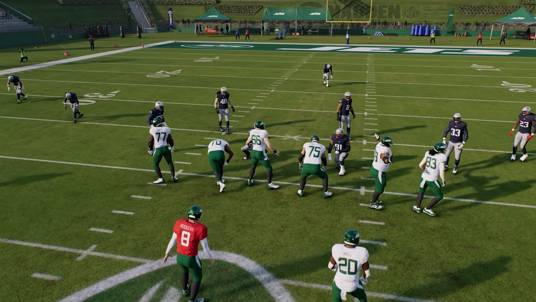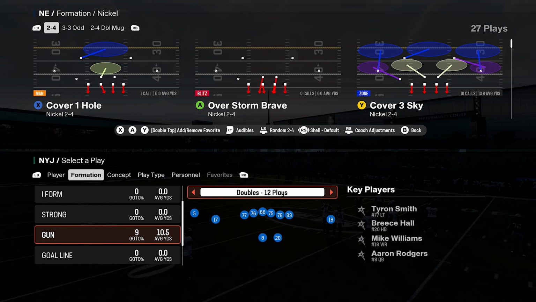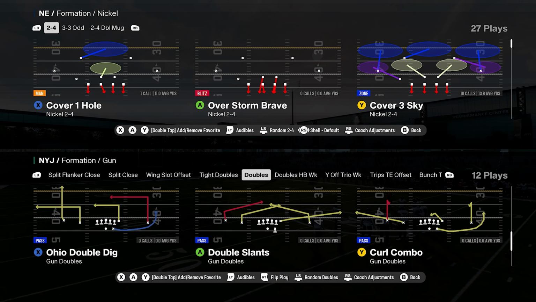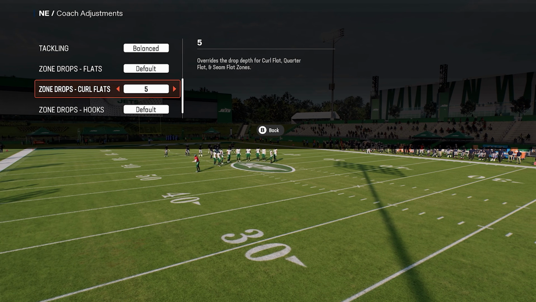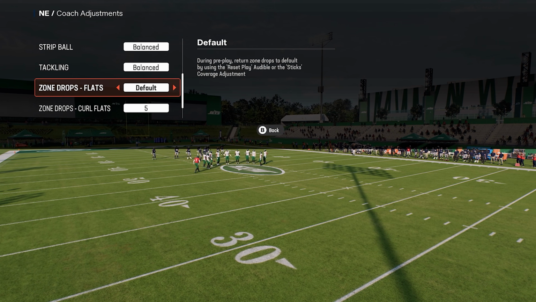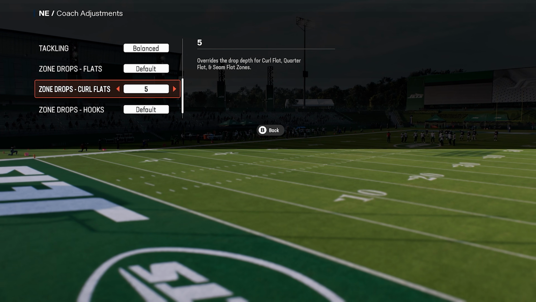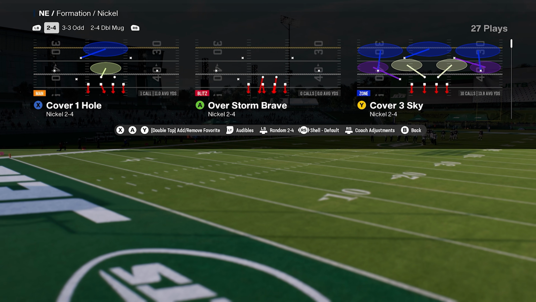So in years past, your thought is, I'm just going to put my curl flats to 5 yards, 0 yards, whatever it may be that you want it at. So if we come out in the same offensive play call here, and we go to our coaching adjustments, and let's just say we set our curl flats to 5. And this is very important when you're setting Mabel coverages as well, where you're going to have one flat at a 30 or 25 depth and the other one at a 0 or 5. But sometimes they're not playing exactly where you want them to, so I'm going to show you why that is.